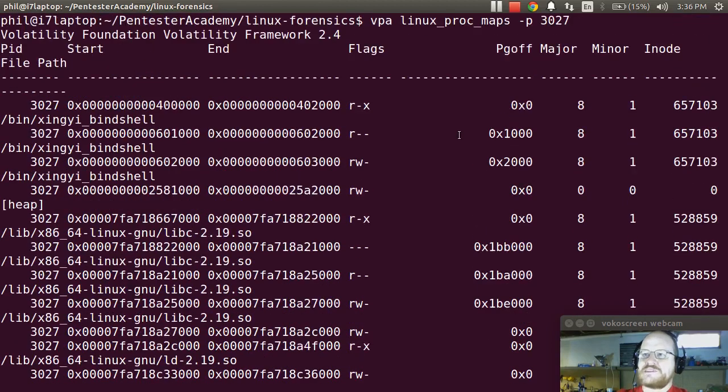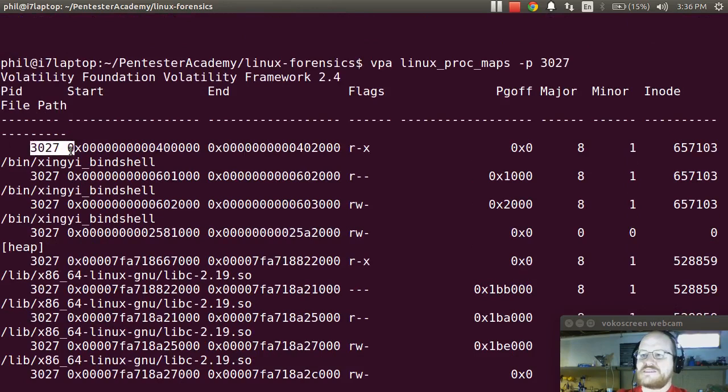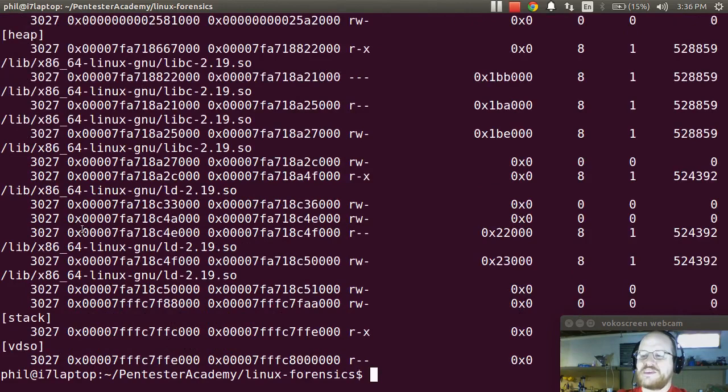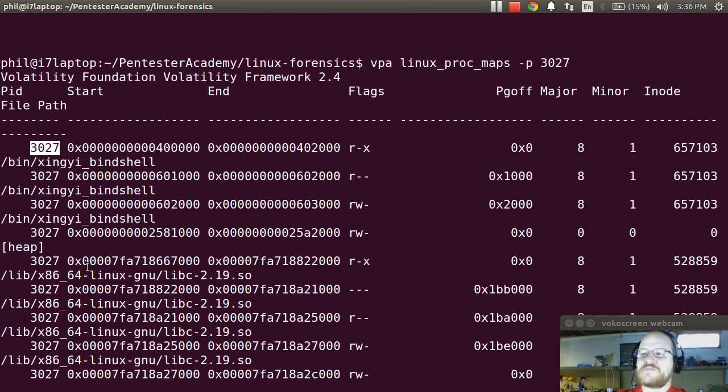So here's my output. You can see that I have a process ID, and since I only specified one process ID, everything here will have that same process ID. And for each process, it says what memory space it is using. So here I'm starting at the standard place, 4 followed by 5 zeros, and I have a little bit of RAM. It's read only and executable, which is fairly standard for Linux. And notice I have an inode associated with this process. We've seen this inode before when we did our file system analysis, and we know that it's related to this rootkit.